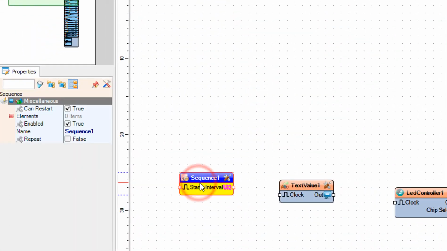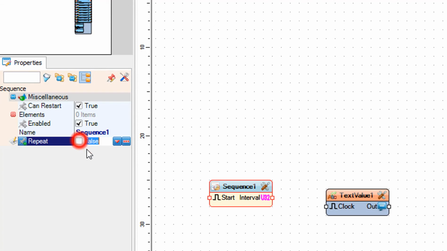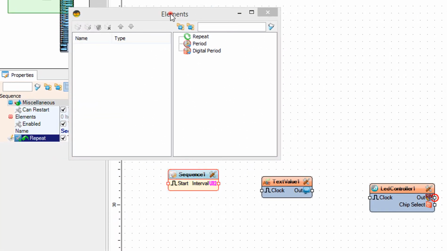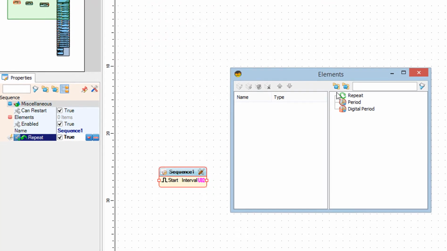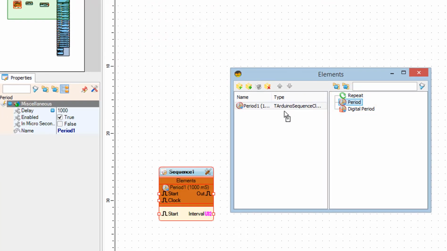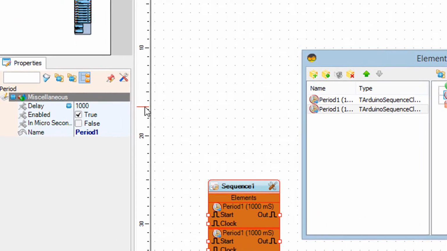Select sequence 1 and in the properties window set repeat to true. Double-click on the sequence 1, and in the elements window drag period to the left side. Drag another period to the left side and in the properties window set delay to 2000.